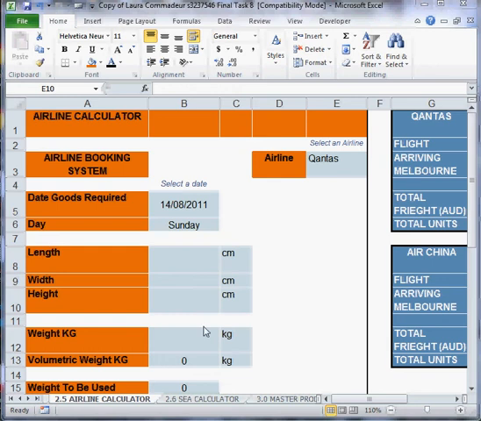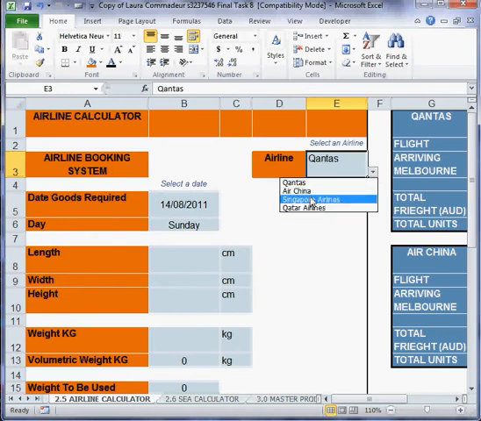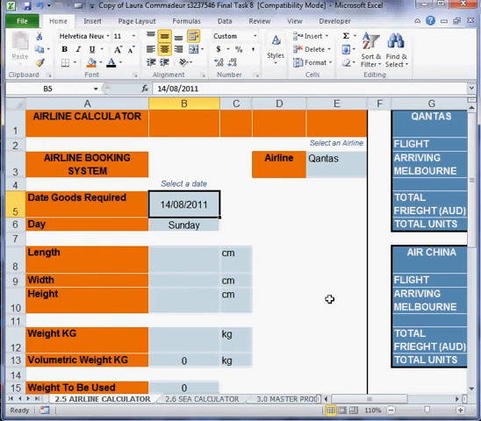Okay, task 2.5, we have to create an airline calculator. What I've got so far is a drop-down list with all my airlines that will change as such. Let's go to Qantas. A place in which I can type in the date that I want. The day automatically comes up, it's just a format of the cell.